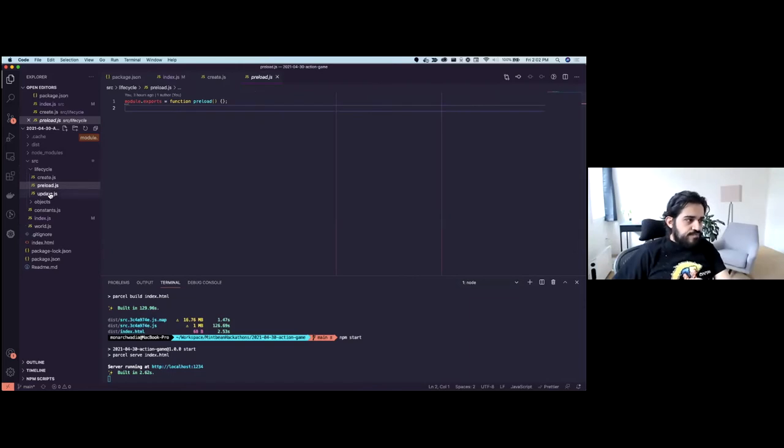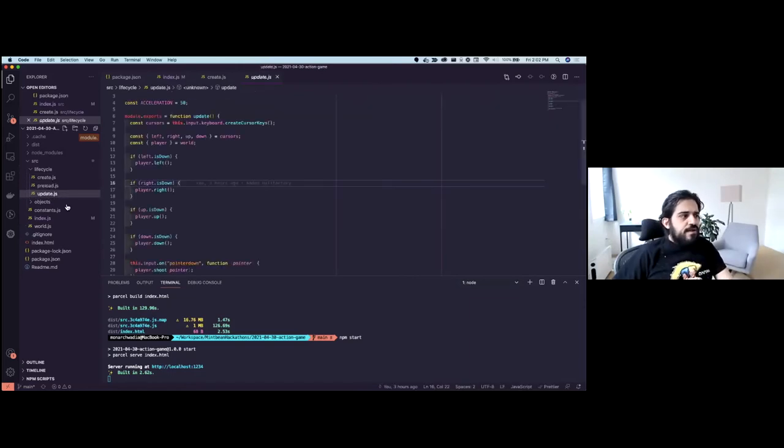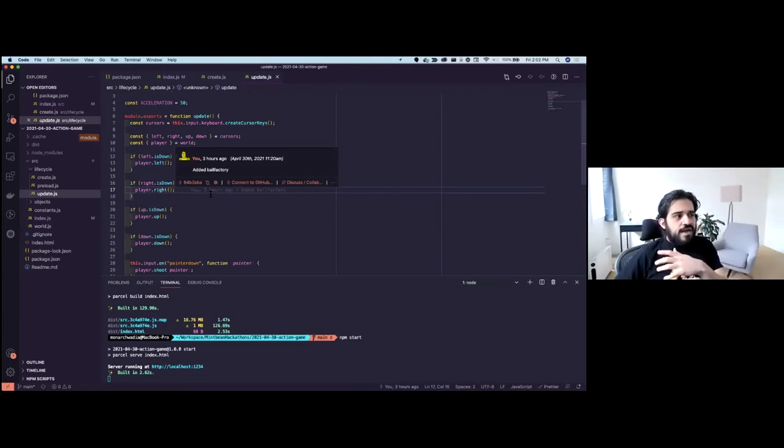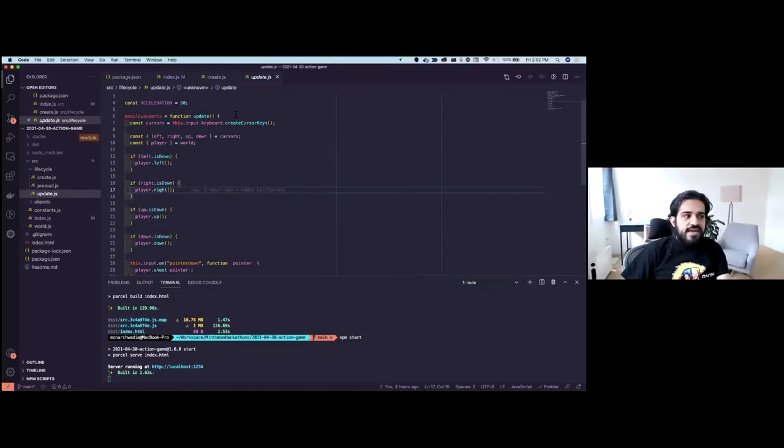Now, preload is empty, but update is interesting. How a game engine works is there's a tick, an update loop that happens very, very quickly. The update function over here is that update loop triggering, and this update function gets triggered more than 60 times in a second. So it's like rapid fire, really, really fast.